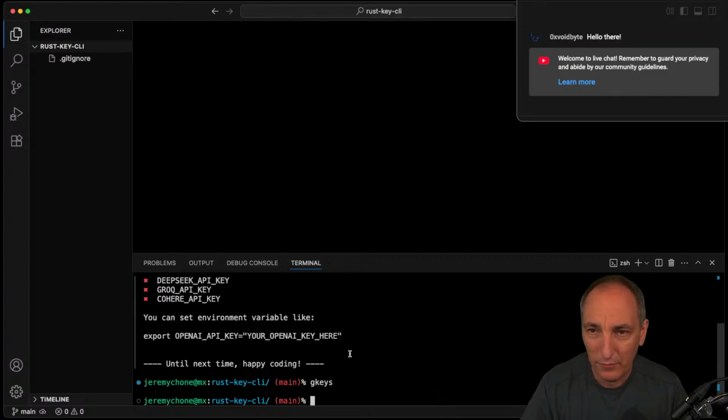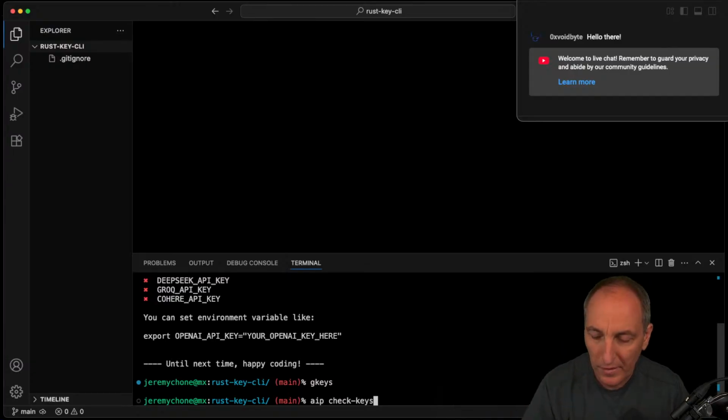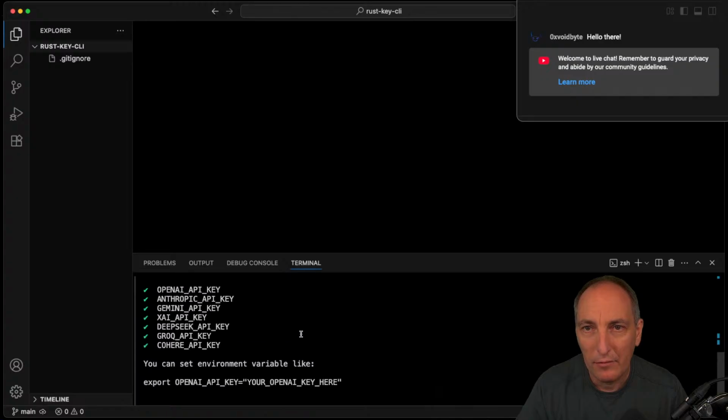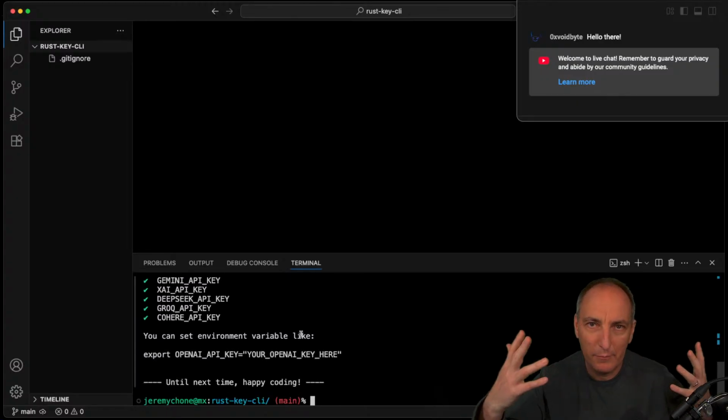Now if I do this again, I could do an env grep, but it will show my password. And then boom, I have all of that. So they're all set up and I'm ready to use AI. I could use that for anybody else.